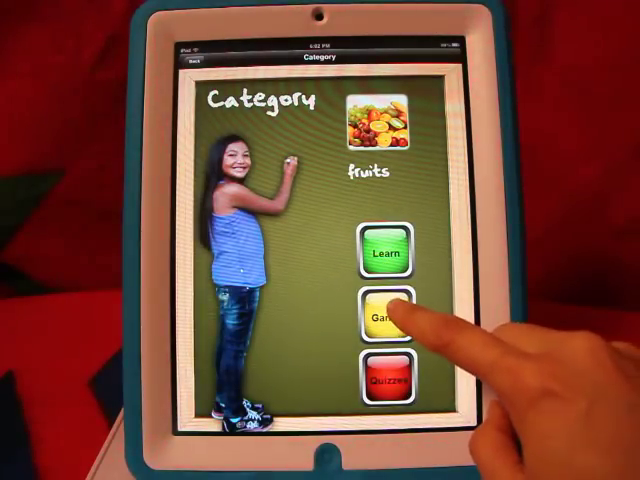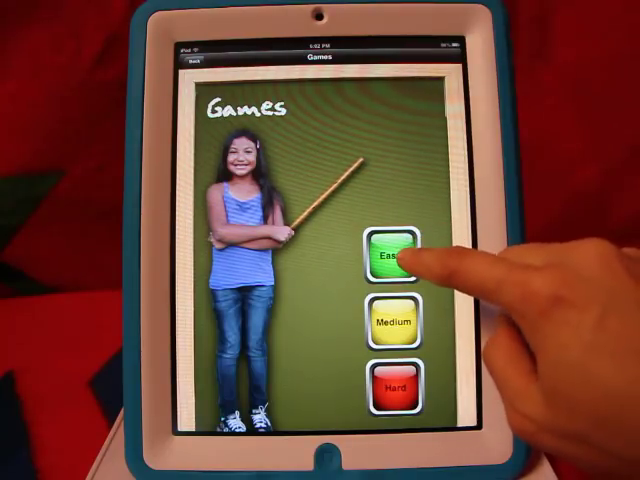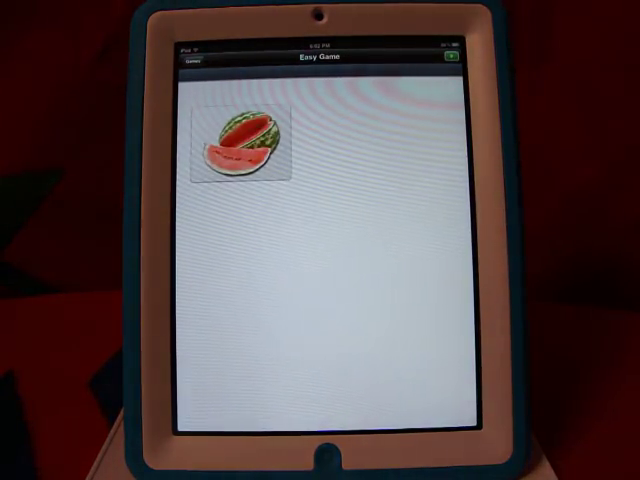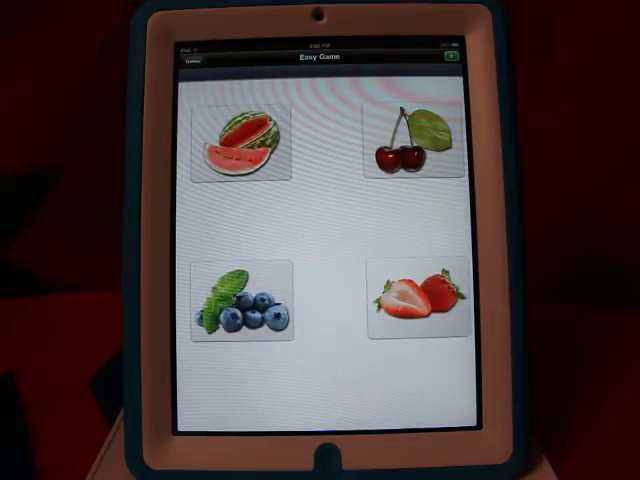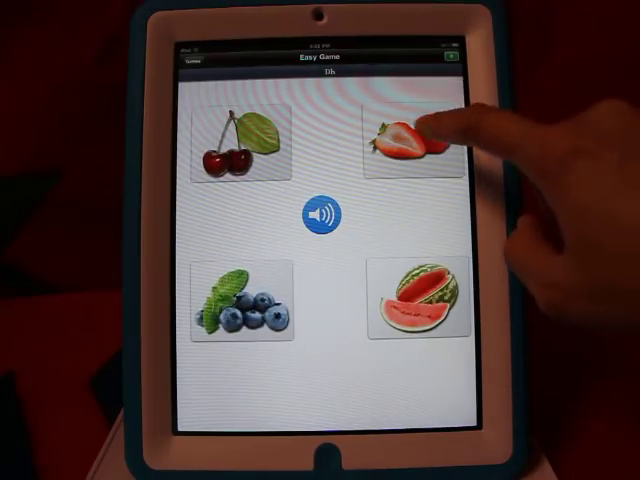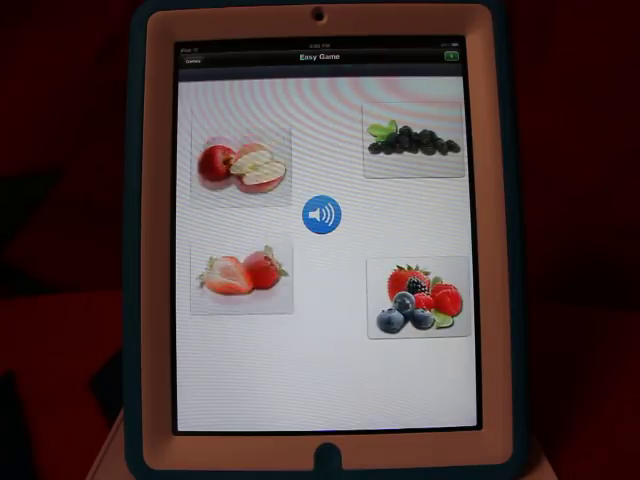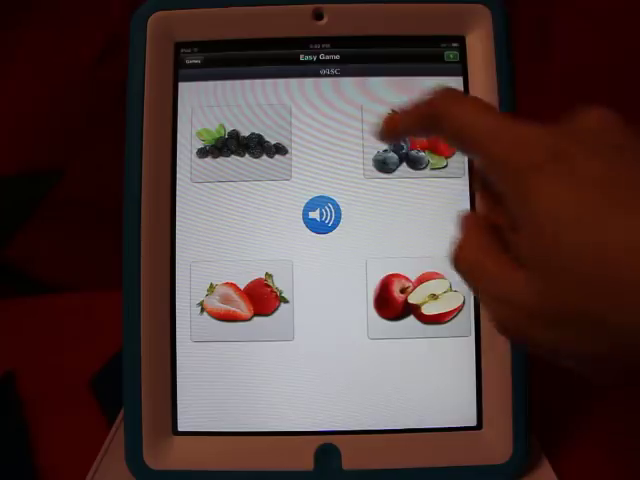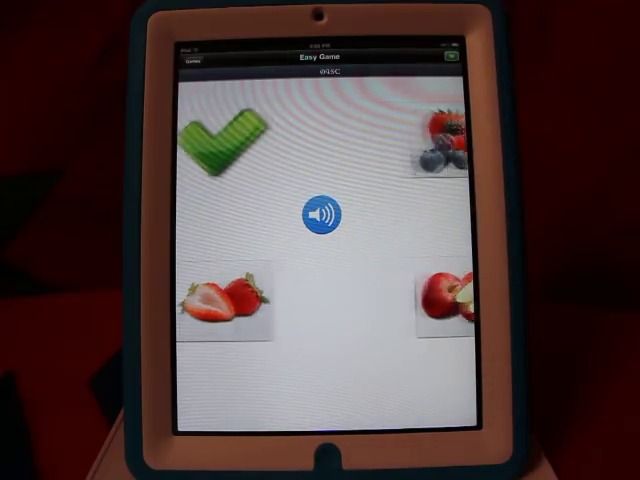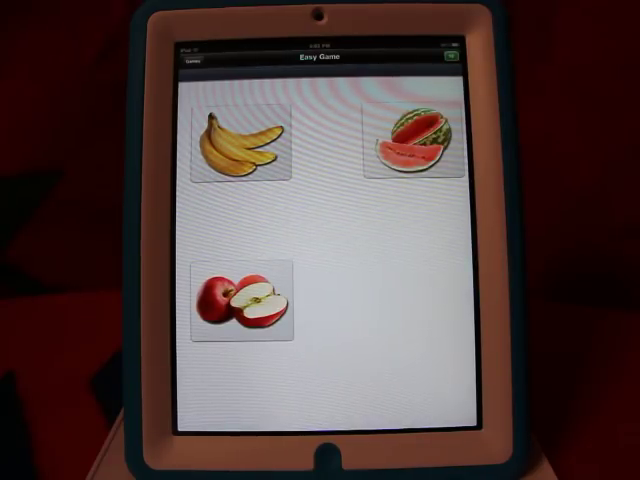Now, next I'm going to show you games. On the game section, we have three levels: easy, medium, and hard level. Let's click on easy. Kanugasi means yes in Cherokee. Like, yes, you got it right.